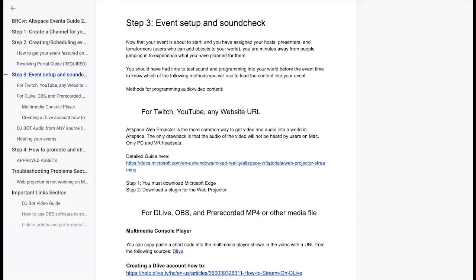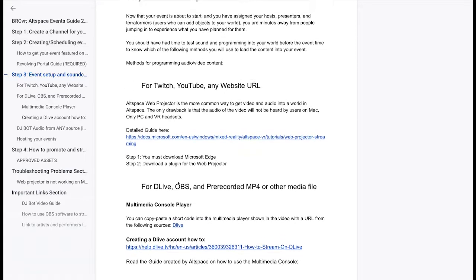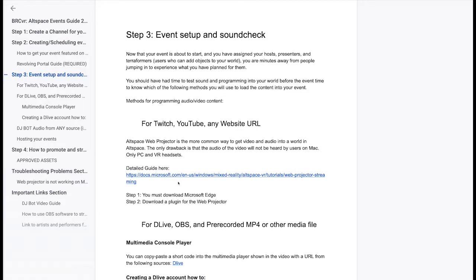All right, so by now you should have all your events set up. You should have your revolving portal set in your world, and you're ready to go into your event and start setting up the sound and video. This is the most important step for people who attend your event to be able to hear and see whatever you want to show them, whatever your performance is in that world. So we recommend two tools. One of them is called a Web Projector, and one of them is called a Multimedia Console. So we're going to go through each one of those and the pros and cons of using one versus another.